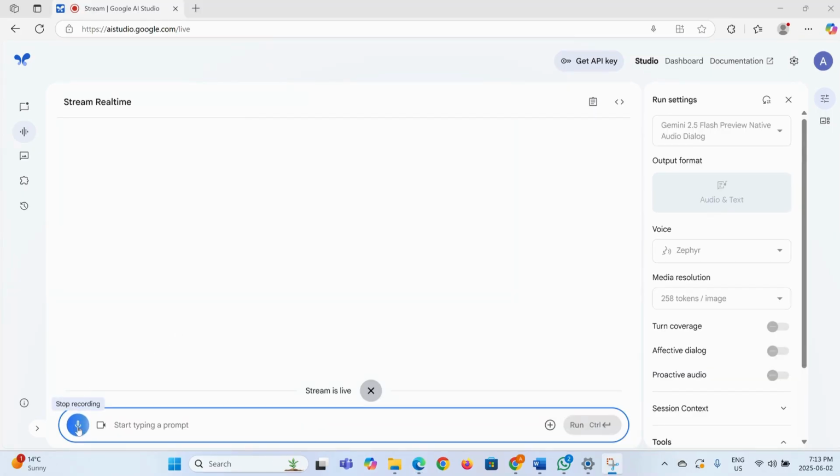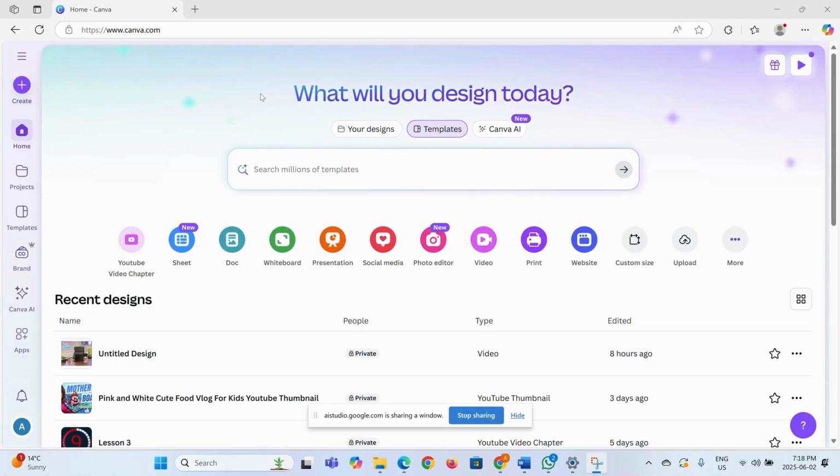Now, I click on the recording button and start asking questions from Gemini. Hey Google, help me to design my YouTube channel logo. Okay, I can help with that. First, please go to the search bar in the center of the screen. It says search millions of templates. Okay.